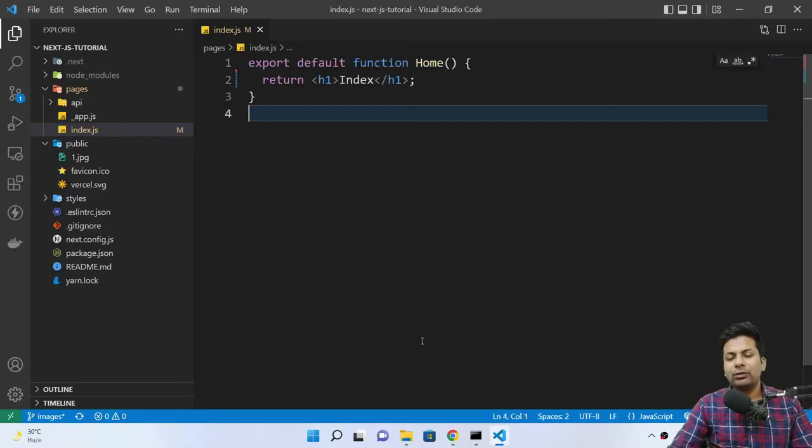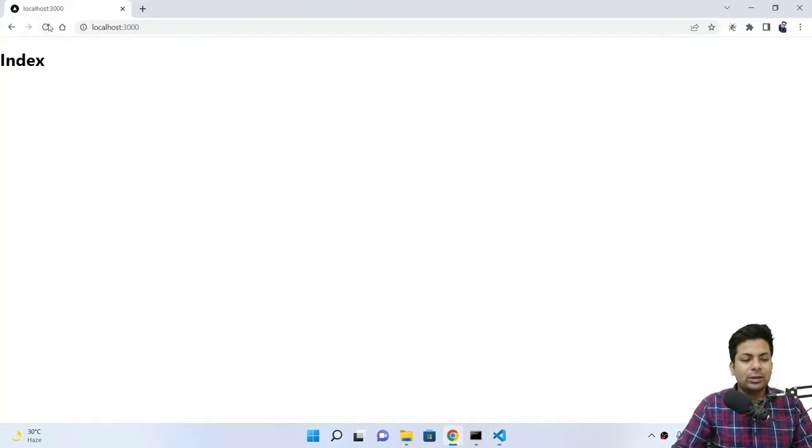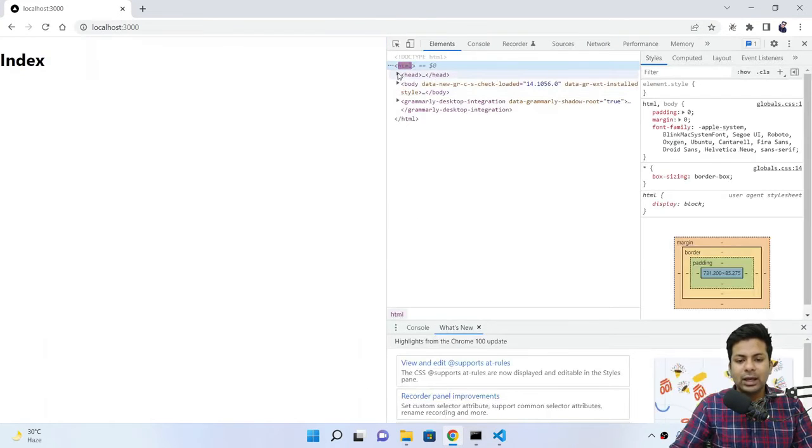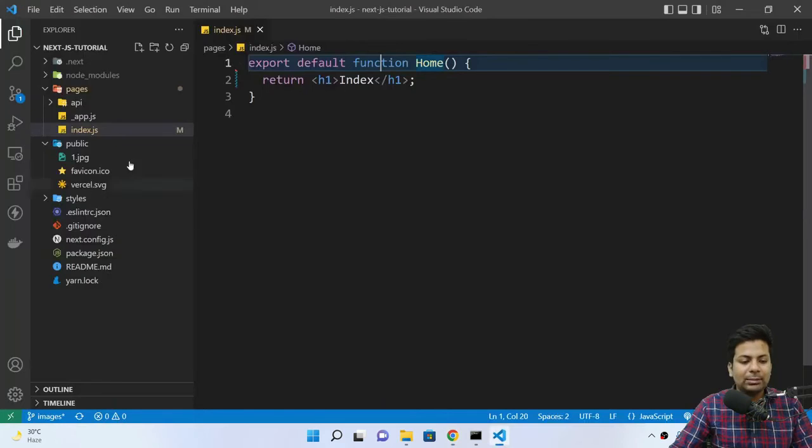Hey guys, now we'll see how to use the head tag in Next.js. So basically we'll see how to write the title of the page, meta description and other stuff which you do in normal HTML. Okay, so firstly, this is my index page. You can see normally index is written, and if you go to inspect, head is completely empty. I mean, this is coming from the global, but I want this head tag to add data about this page, or maybe I can build a new page.